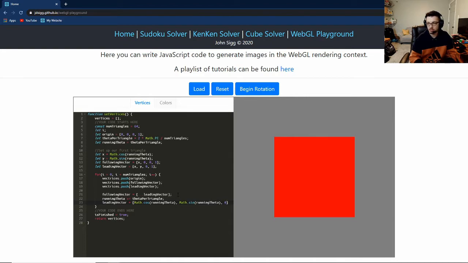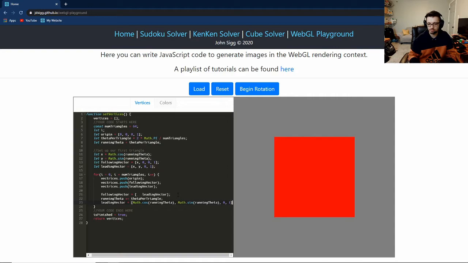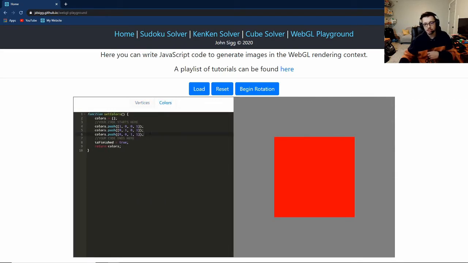Our z value will be 0, and our w value will be 1. So now that we've done that, let's go back over to the Colors tab. Now we can use a similar trick to what we did the first time, where we used the length of our vertices array to draw in these colors. Let's just do a colors.push, and to start, we'll make a red triangle.